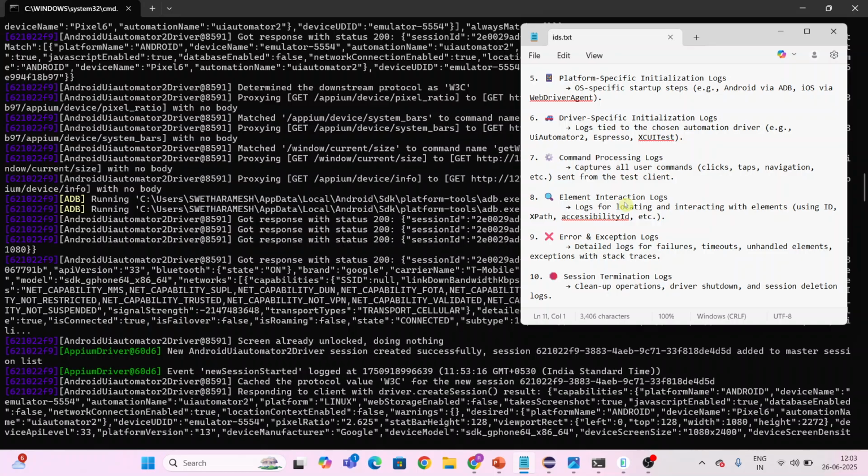Basically, the errors or exceptions occur in command processing and the interaction process, so those details are provided by the error exception logs here. These hold the details of failures, timeouts, and unhandled elements, which you can access with the stack trace. The errors and exceptions occur in these two logs only: the command processing log and the element interaction log.